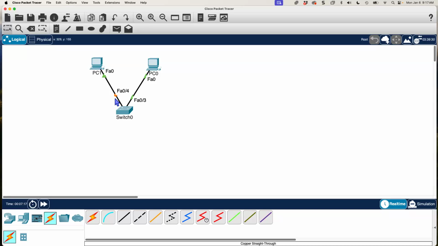Why? We'll learn about this later. It's using a protocol called spanning tree. We'll learn about that later. We'll get there. Okay, a lot of cool stuff to come.